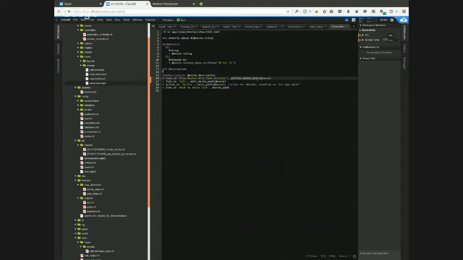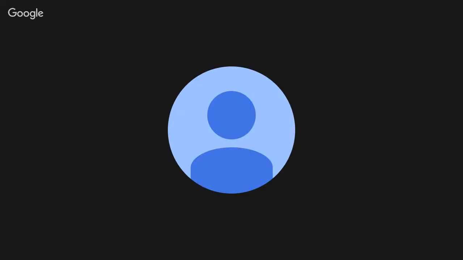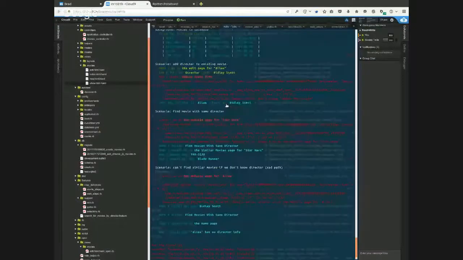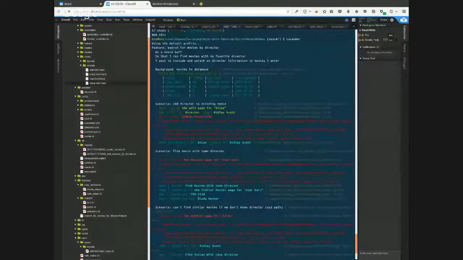Okay, so we need to create a new route and a controller action that's going to match this. All right, so in routes, so if I run Cucumber now, what's going to happen? It'll just say it doesn't know what that is. Yeah, okay, so it's saying undefined method similar movie path because we haven't added that to our routes yet.